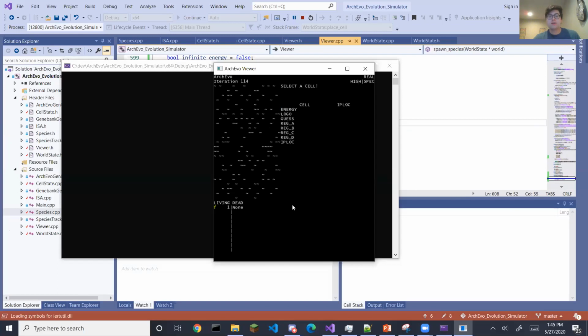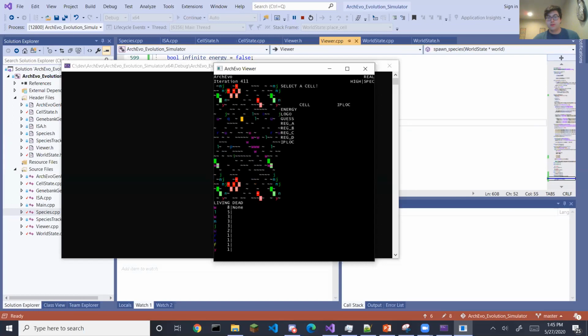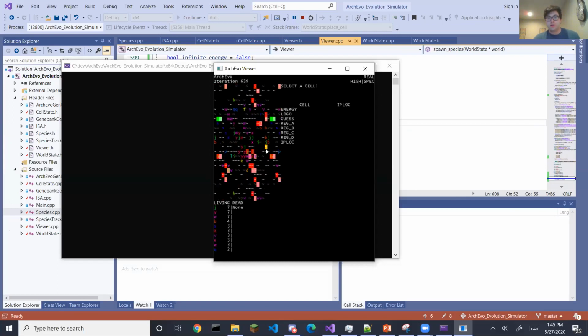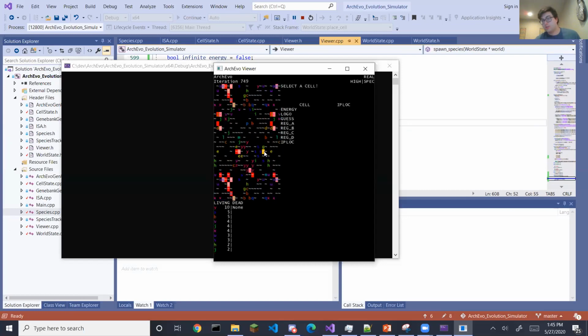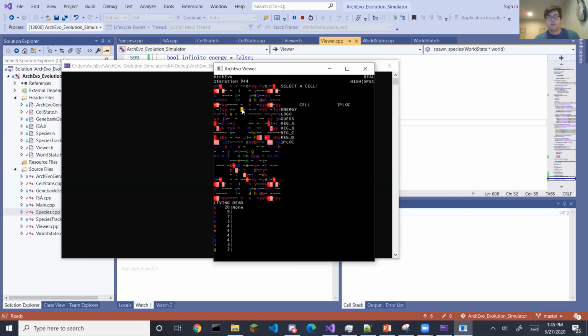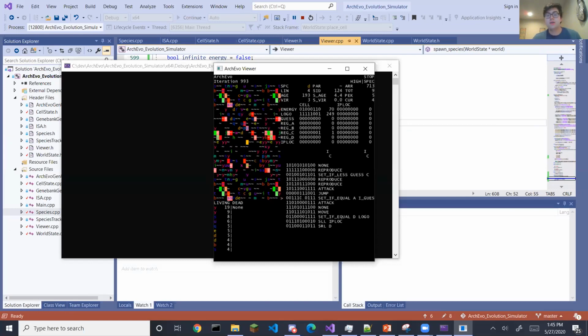Pictured here is ArchEvo in all of its glory. Here's the world window, all the cells duking it out. The characters on the screen are the different species, which share similar genetic properties. You can also click on a cell to see what it's doing, what it's thinking, what its genome is, and you can see the dominant species down here. Now, if none of that made any sense, perfect.